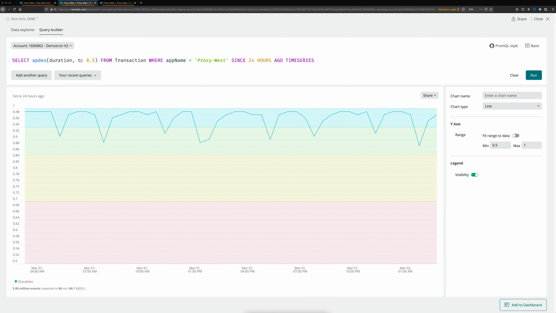So the way this is organized here and the way that this is determined is that transactions with a response time below that threshold are considered satisfying. Anything between that threshold and 4 times that threshold, so between 0.5 and 2 seconds, is a tolerated transaction. And anything above that, anything above 2 seconds, is a frustrated transaction.